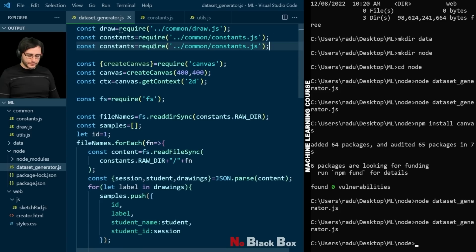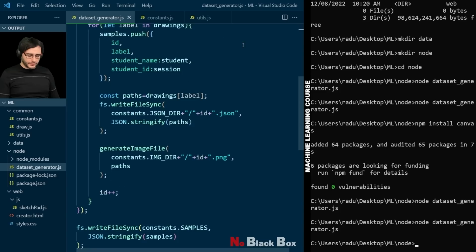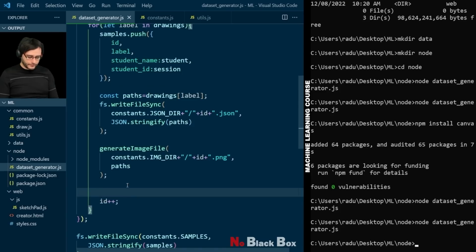Let's copy this. Utils, and here I'm going to write print progress according to this ID. So the ID is going to be the count, and then the maximum value is actually the number of files in that directory multiplied by 8, because each file contains 8 drawings.